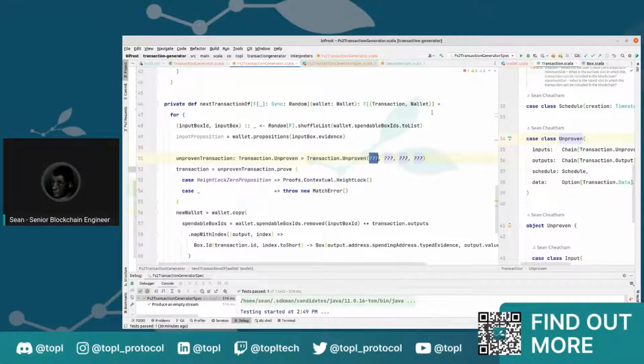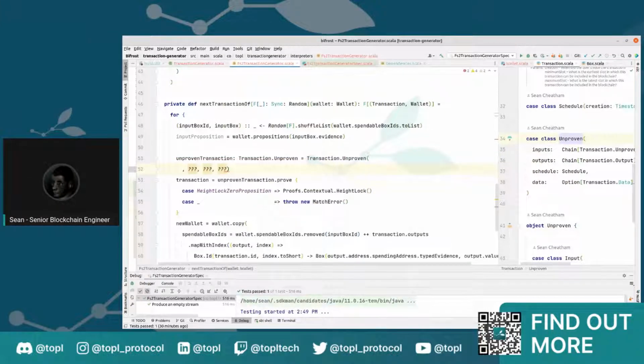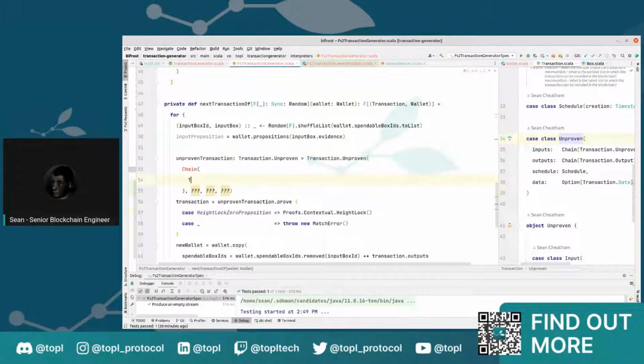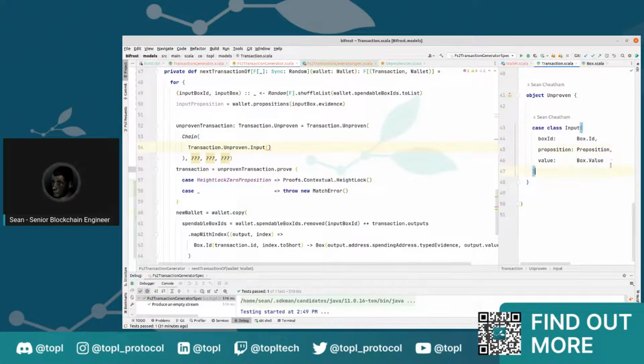So an unproven transaction. We need to specify the inputs of it. So this indicates the previous outputs that we want to spend. So the ones that we want to spend is just going to be a single input. Let's define our unproven. Well, yeah, no, that'll be fine. Transaction dot unproven dot input. So what does this thing need? It needs a box ID, a proposition, and a box value. So we can do that real quick.